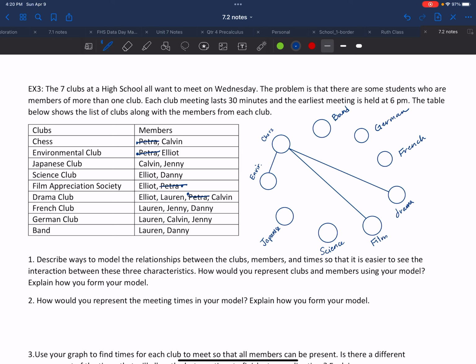Now that I've finished that, I'm going to look at our other member, which is Calvin. So Calvin is also in chess, but he's in Japanese club and drama club and German club. So I need to connect chess to Japanese. The next one he's in is drama club, which we already have. And he's in German club, so we want to connect that to German club. All right, so we've got Calvin done.